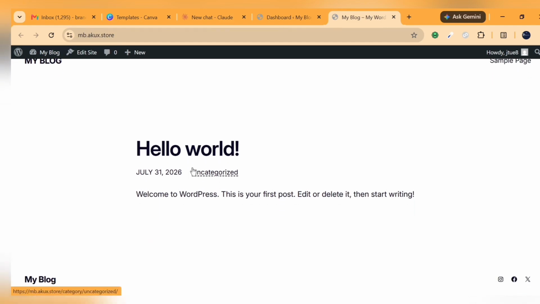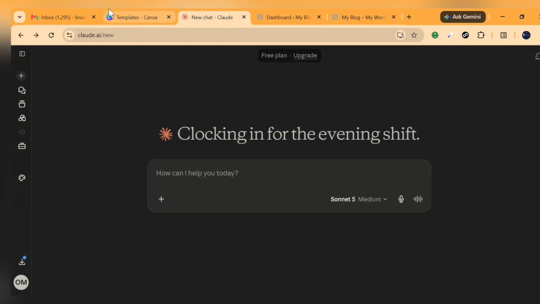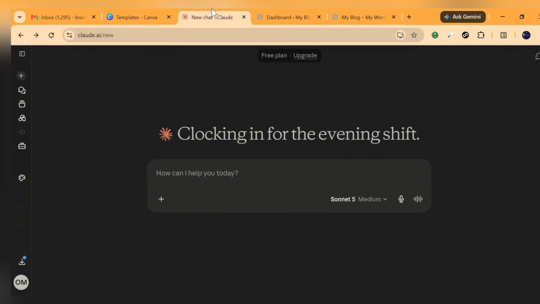So this is the site. This is the front end. You can see that it's just a new website, and you also will need Claude Code and Canva. You need to connect both Canva and your WordPress website to Claude AI. So sorry, I've been saying Claude Code. This is not Claude Code, this is Claude AI.